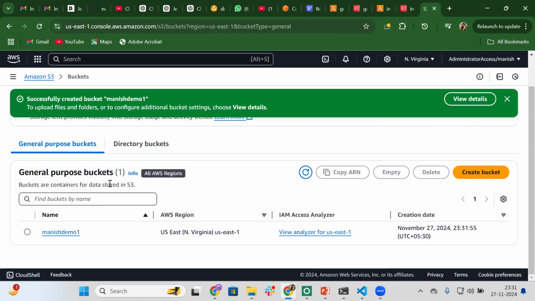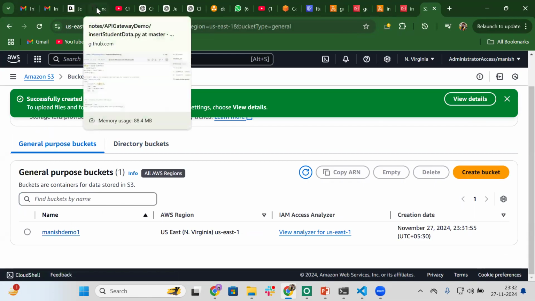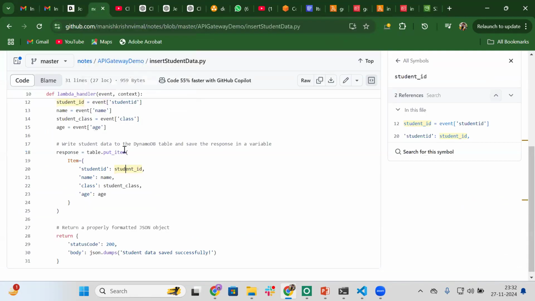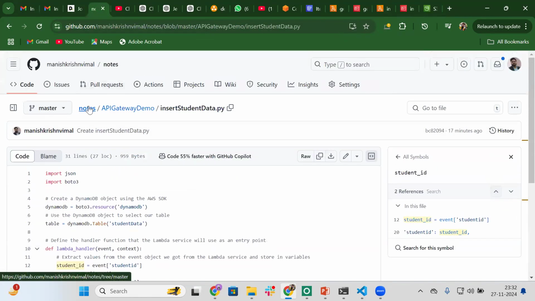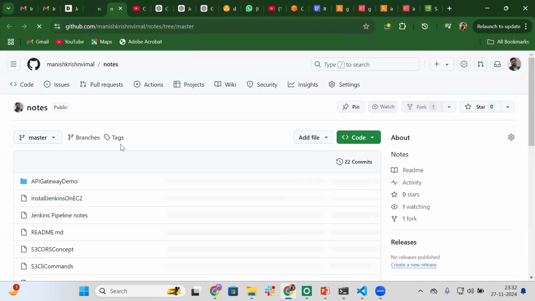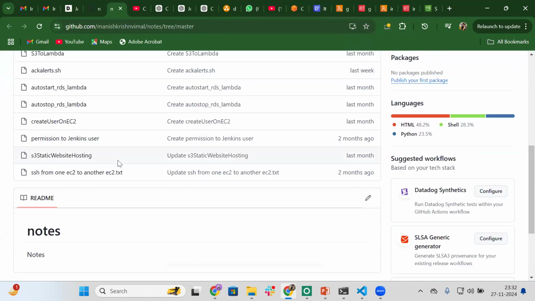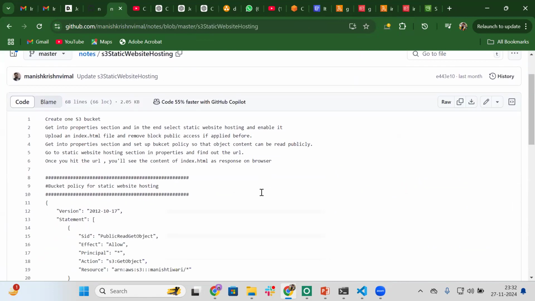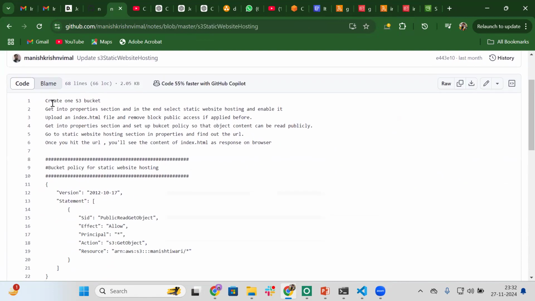If you want to explore more on static website enabling, how can we host our static website, you can get into the notes section on my public GitHub repo, and you can see one of the demos of how we have enabled S3 static website hosting. So once you have created your S3 bucket, you will get into the properties section and select static website hosting. That configuration you will do.